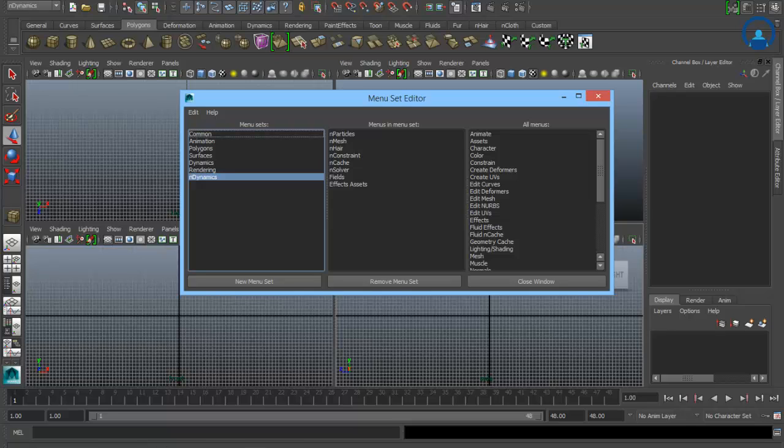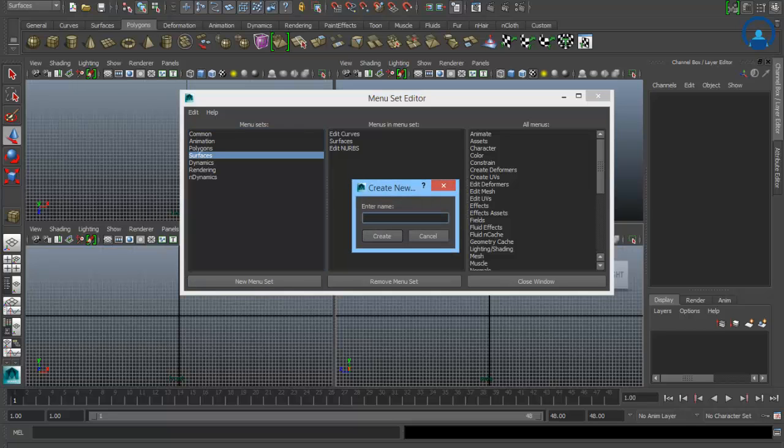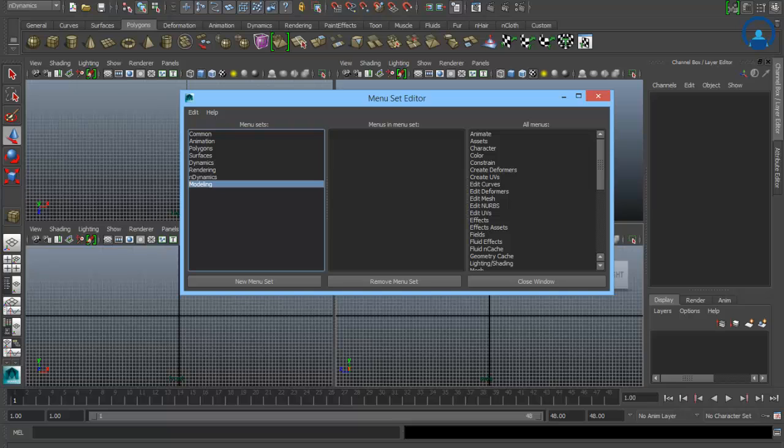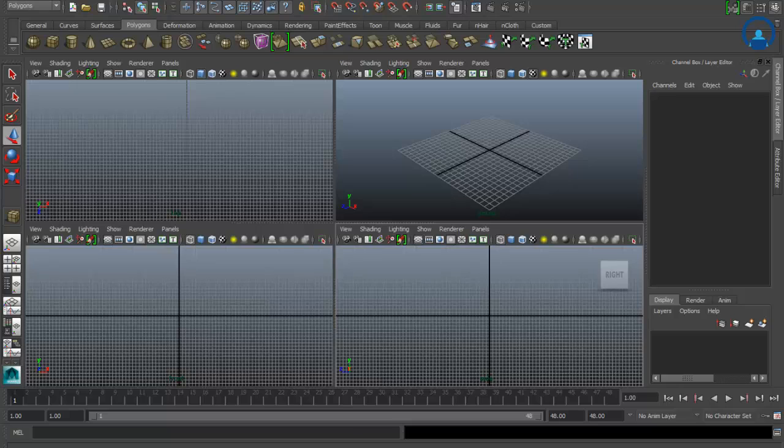For example, polygons and surfaces are both used for modeling, depending on what kind of model we are making. So most of the things being the same, we can combine these two together and make our own new menu set and name it, for example, modeling. So now, as we see here, polygons has these, modeling has none. We can add these things as we want in the menu for the modeling.